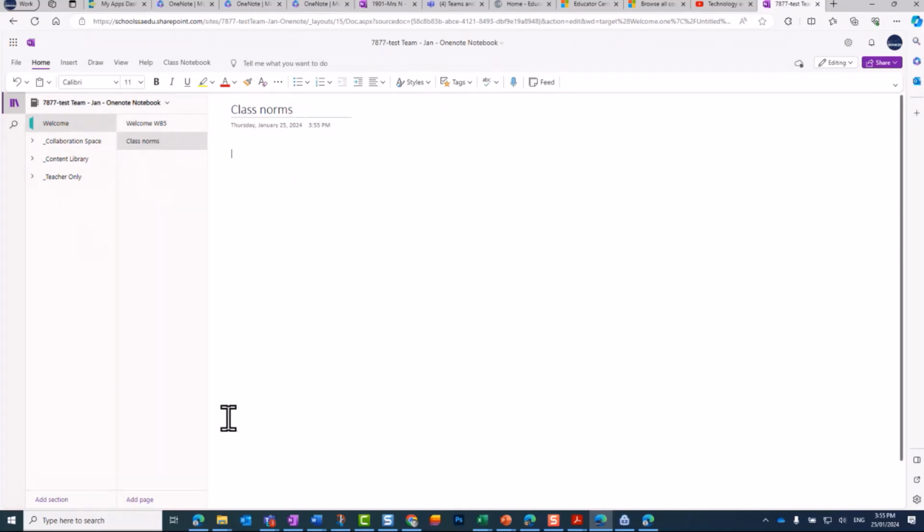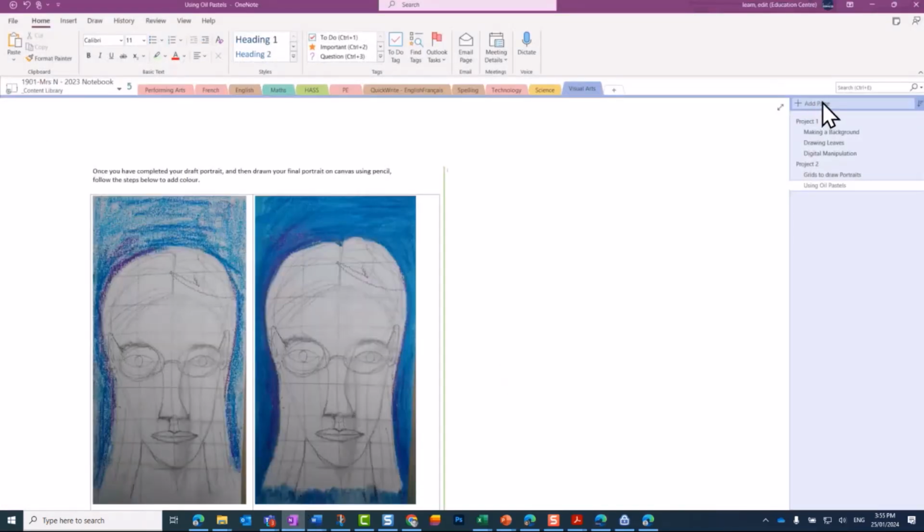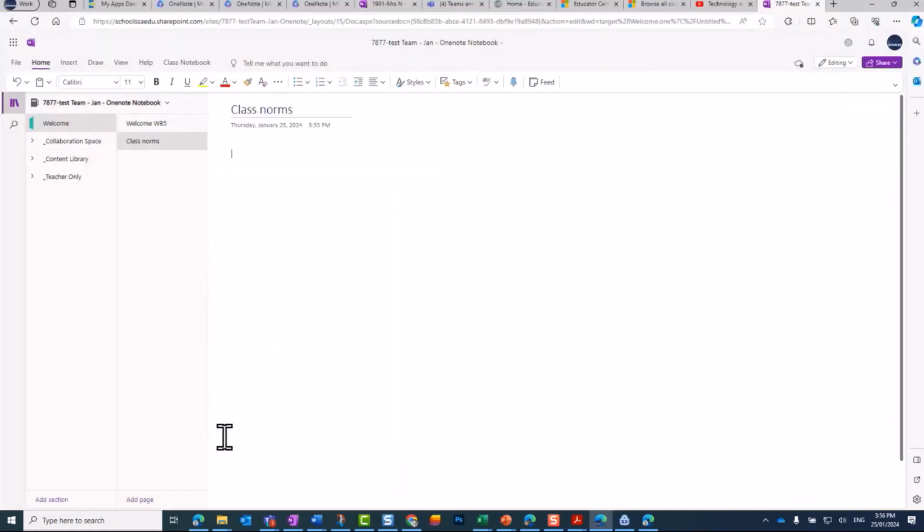Now this is quite different in the other OneNote. So I'm just going to hop into that for one moment to show you where the new pages are in that one, just in case you're using that other one in the future. Just hop in there. So the add page is over here. It's quite a different layout. Okay, we're not going to add anything at this stage to that page.